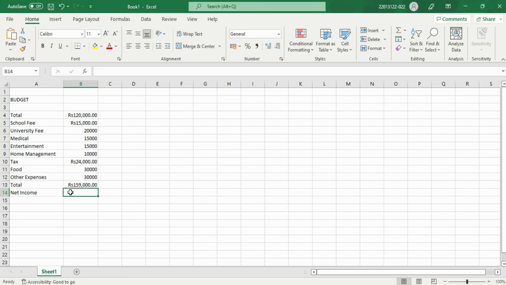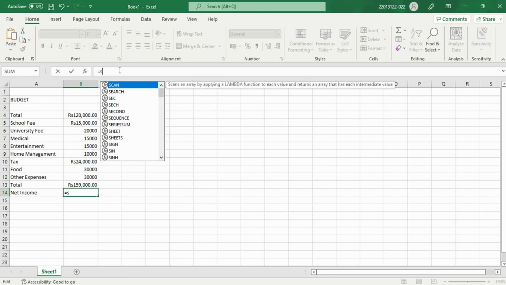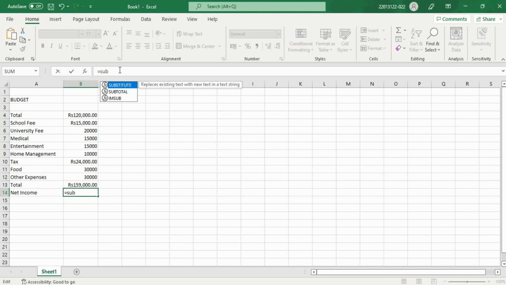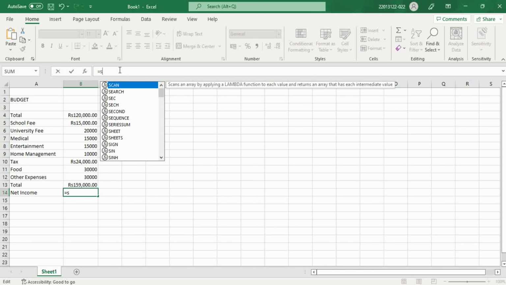Now we will calculate our net income, or we calculate profit or loss. To do this, we will subtract our total expenses from our income. The remainder will be our net income or saving. In this case, our expenses are more than our income.